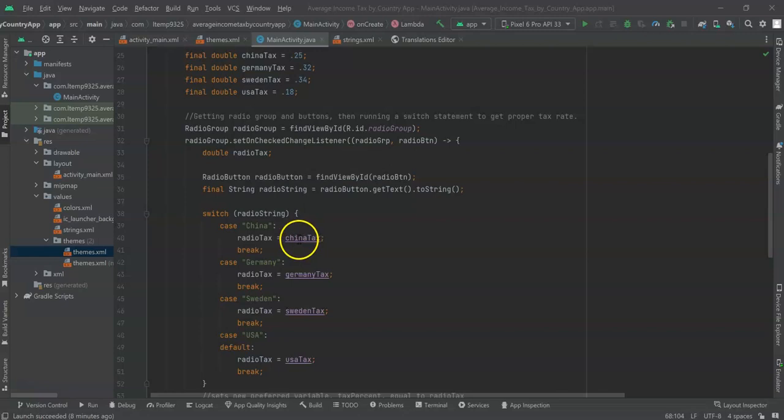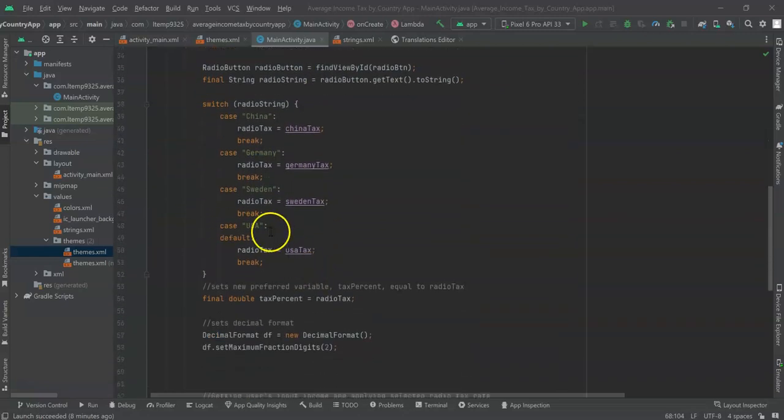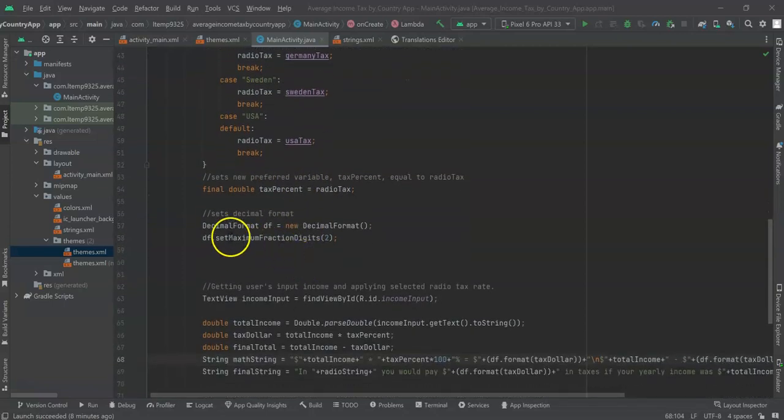And I've defined these up here. So once we get down here and we run through our switch statements and we get to whatever one we need to, it pulls it out and sets a variable with preferred name, tax percent, and then passes that on.